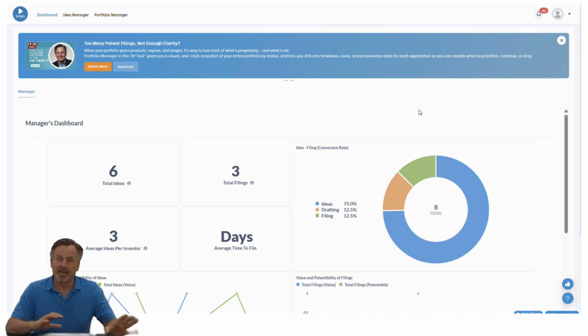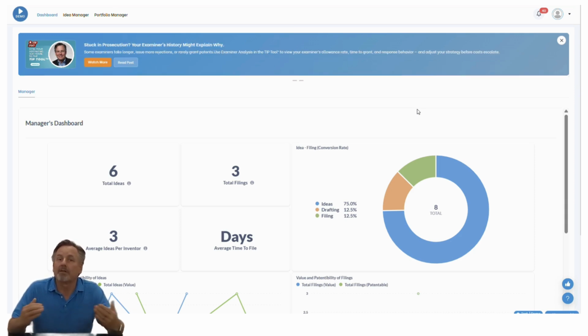There are two ways to add foreign applications. We'll see each one by one. The first one and the fastest method is auto-syncing through a related US case.